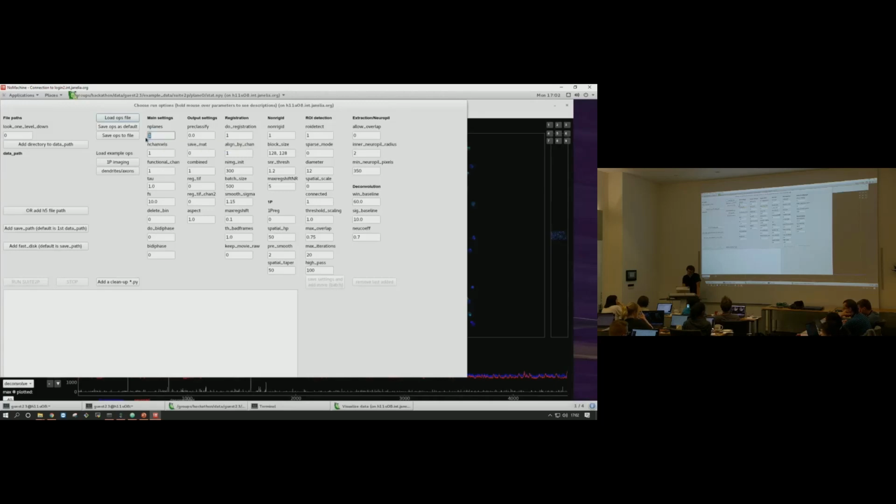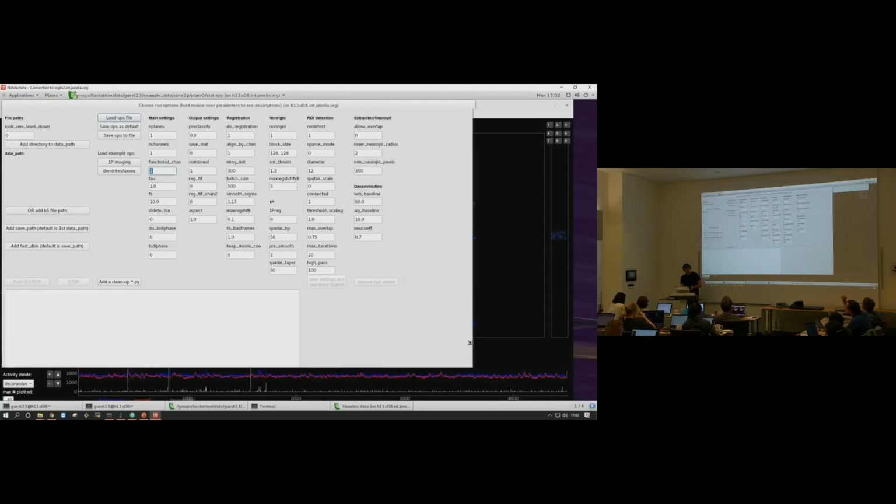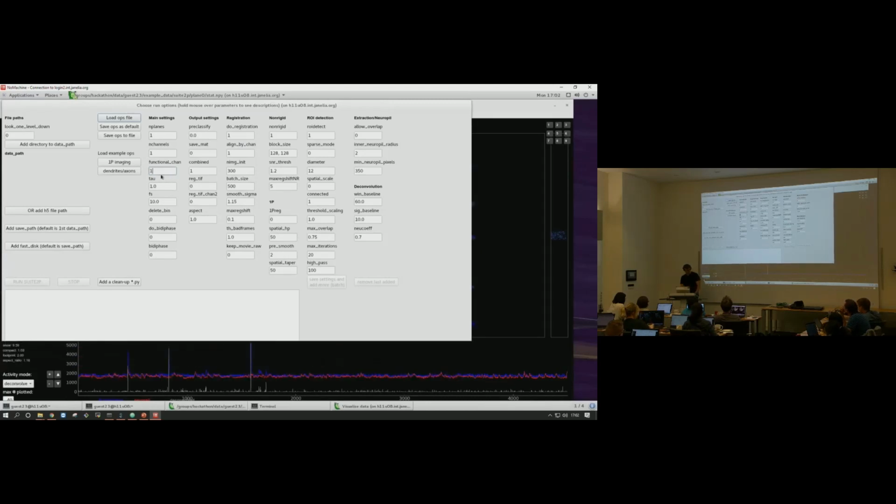Okay, so just going through them here. Number of planes, okay, so some of them are self-explanatory. So number of planes, number of channels. So this is where your functional channel is in a multi-channel recording. This is the channel where you extract your fluorescence from. So the traces that you see at the bottom here, these blue traces at the bottom, those are always selected from the functional channel, which is defined here. And it might be your first channel or your second channel, so that's where you change it.